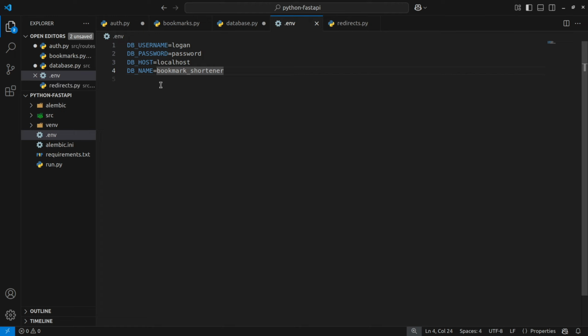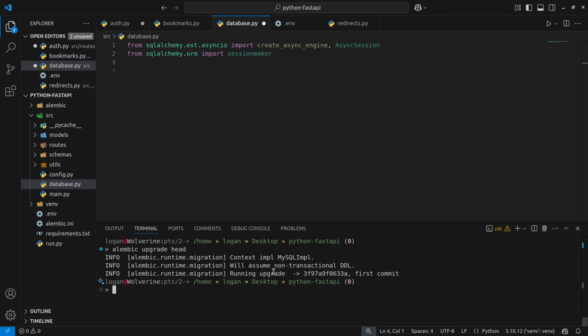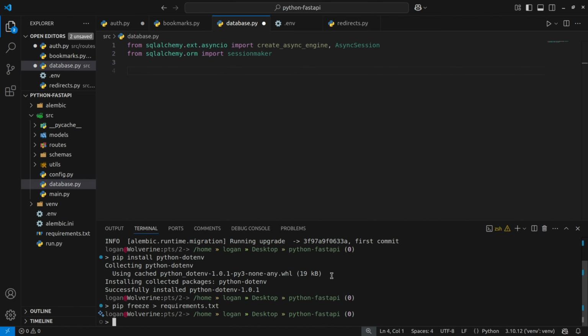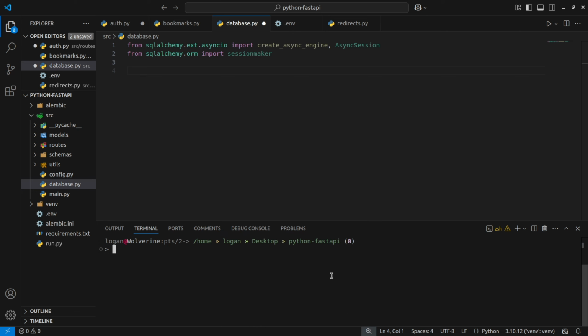So these are the things, and in order to read these things from the .env file, I'll install a package called python-dotenv with pip install. Let's freeze the requirements.txt file again.